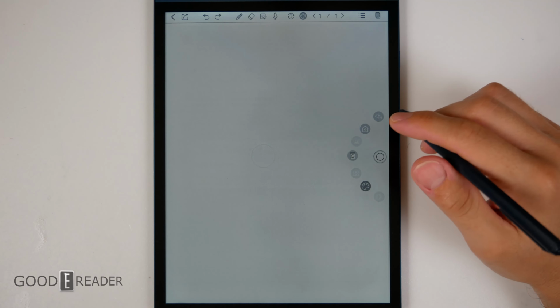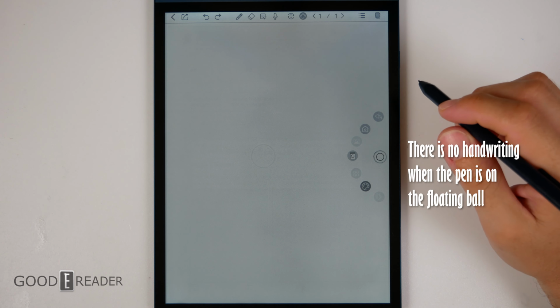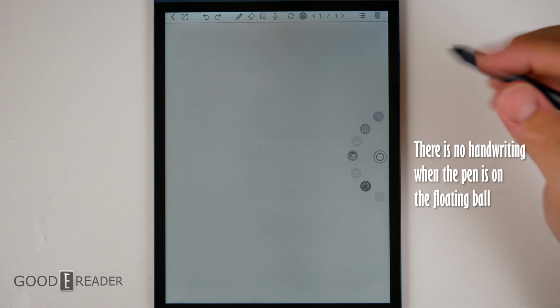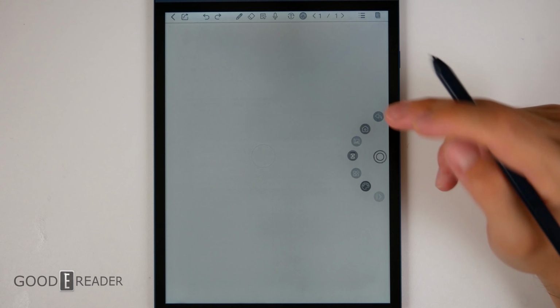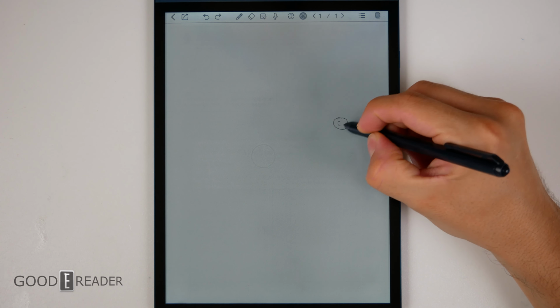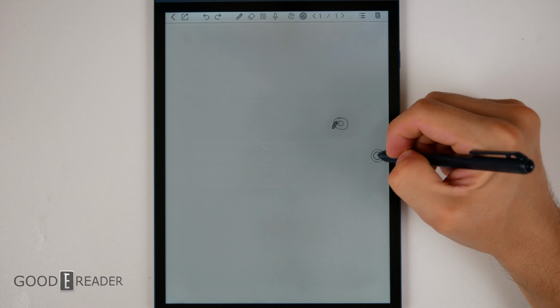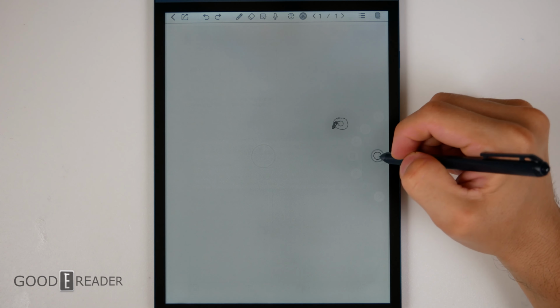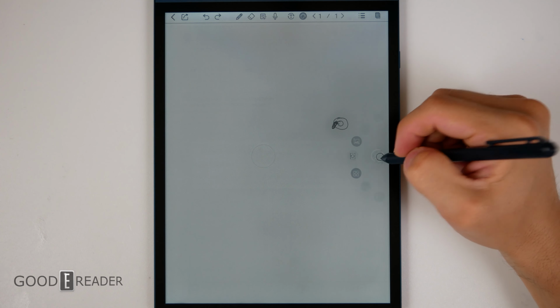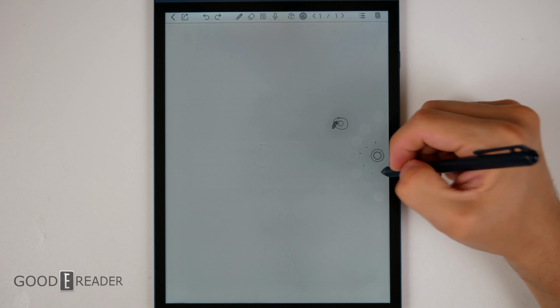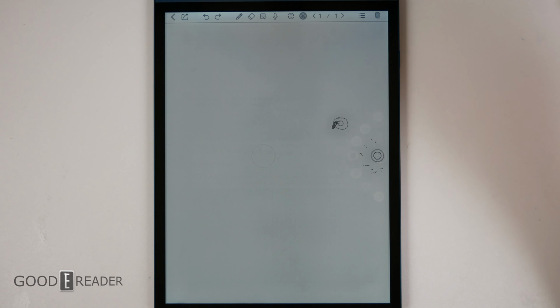Next one is there is no handwriting when the pen is on the floating ball. So before, if this was the floating ball right here and you would tap it, there'd be a dot there even when it went away. Now, when you tap it, you can see behind the floating ball there's no more lines, but when you tap around it, you can draw comfortably.